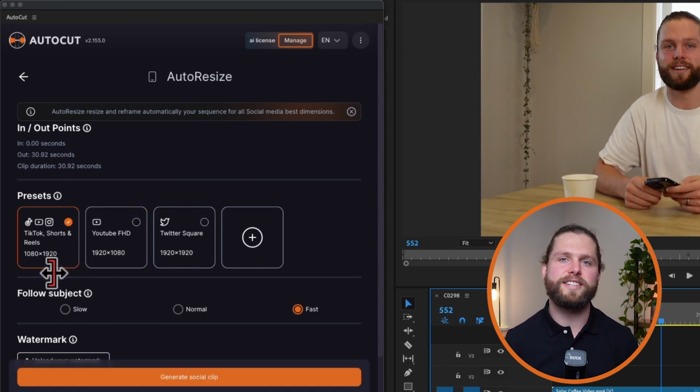Next, choose a preset format from the available options, such as 9:16 for TikTok or 1:1 for Instagram. If you have specific resizing needs, you can create a custom preset by adjusting the dimensions to your preference.